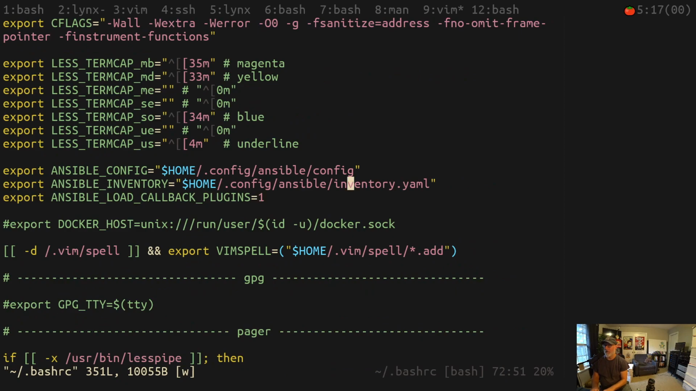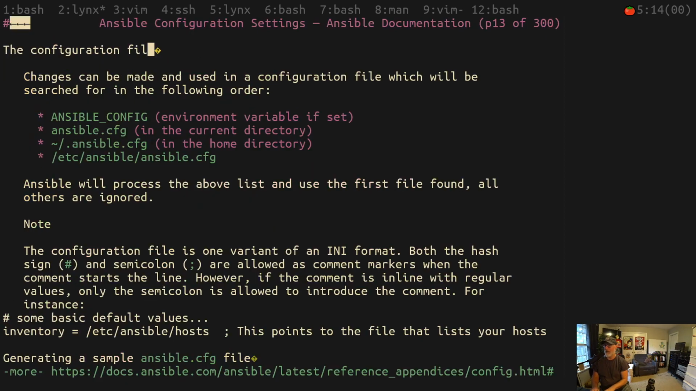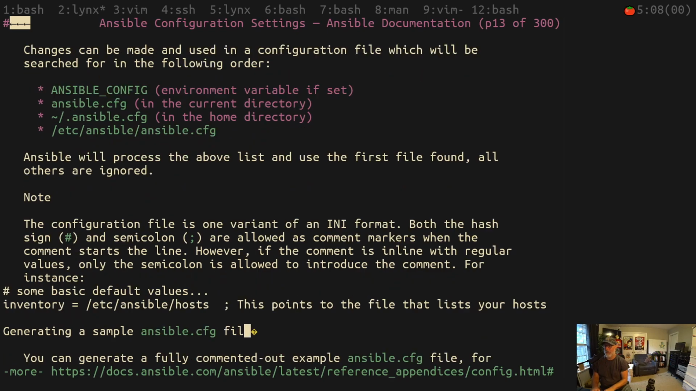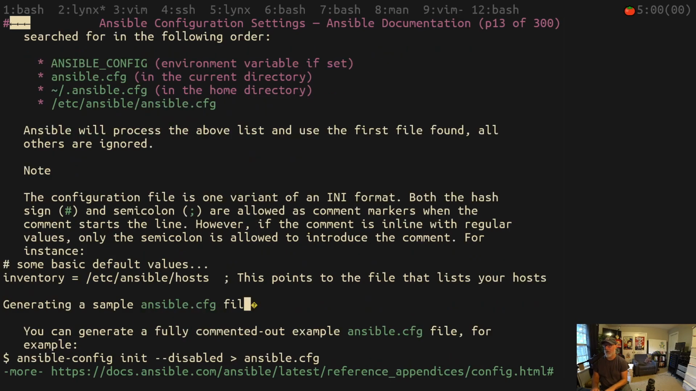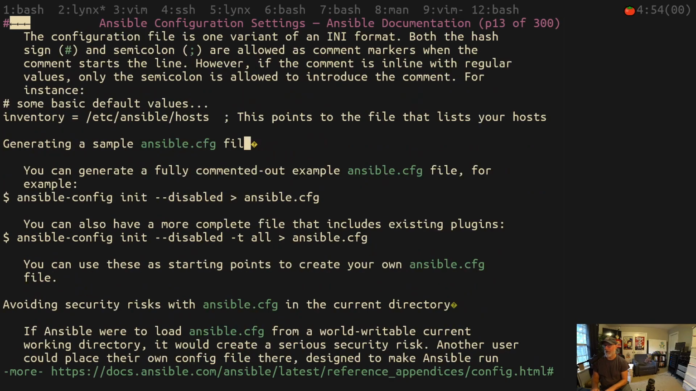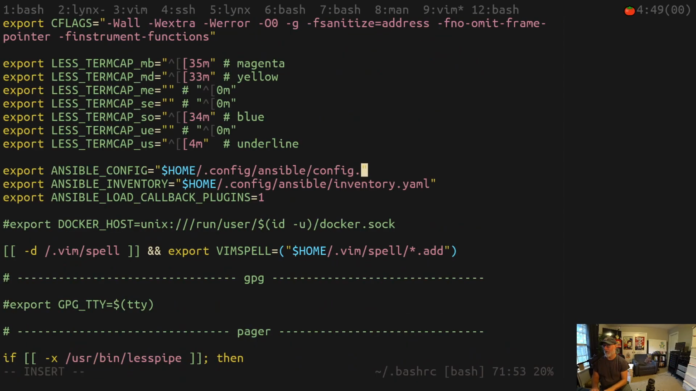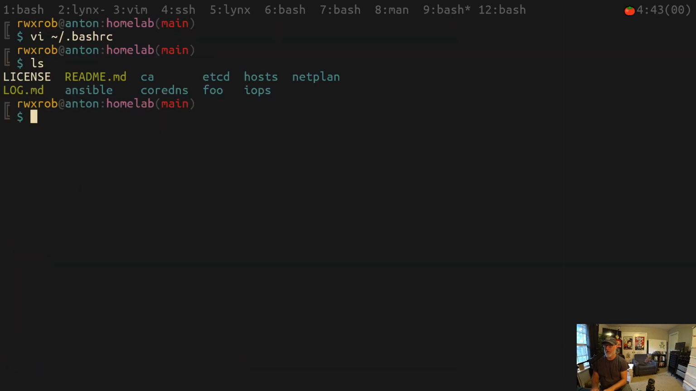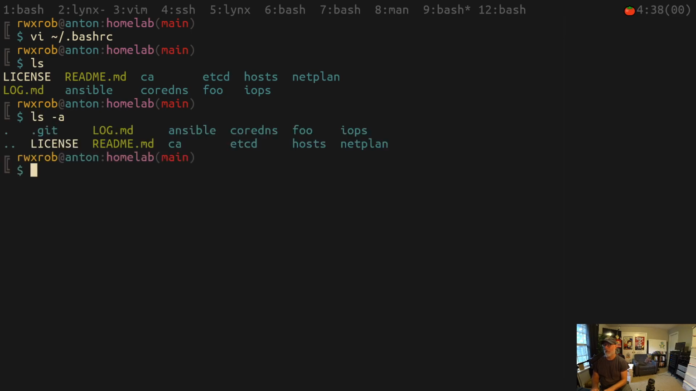Can it be YAML instead of TOML? Please let it be YAML instead of TOML. I doubt it. The configuration file is one variant of an INI file. Both the hash and semicolon are allowed as comment markers. Sigh. All right, so it has to be INI. Therefore, I will call it .ini. Yep, that's what I'm going to do. And then, S-A... wait, what?